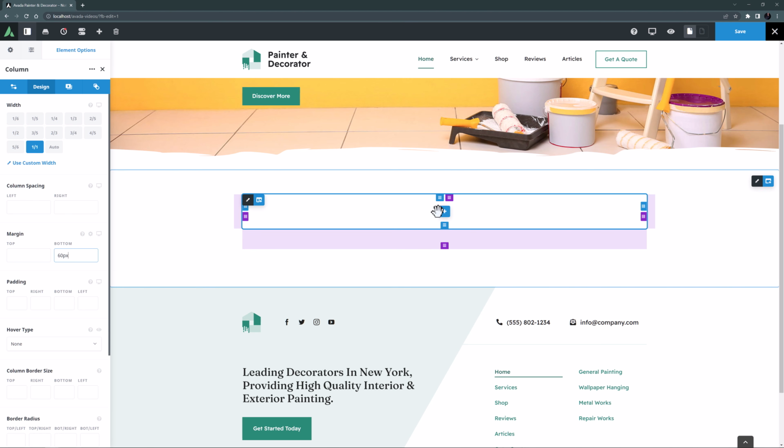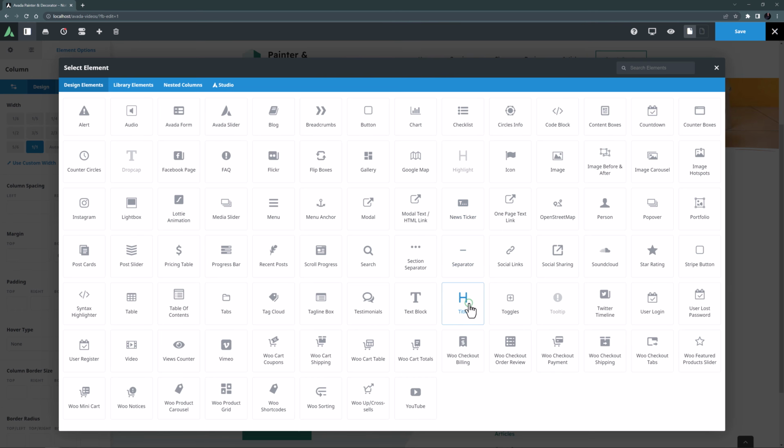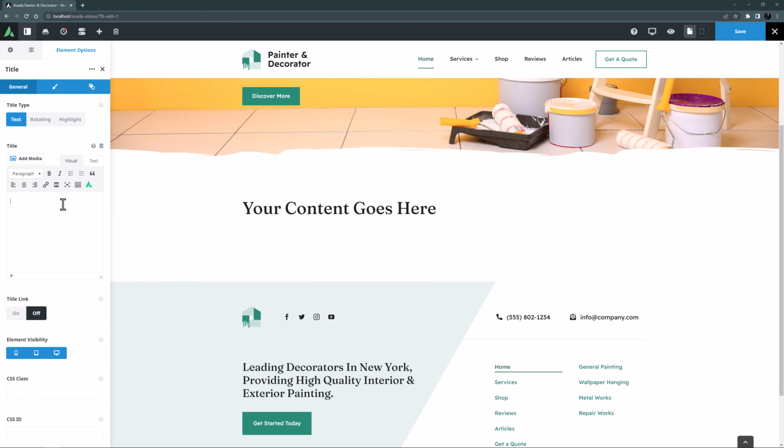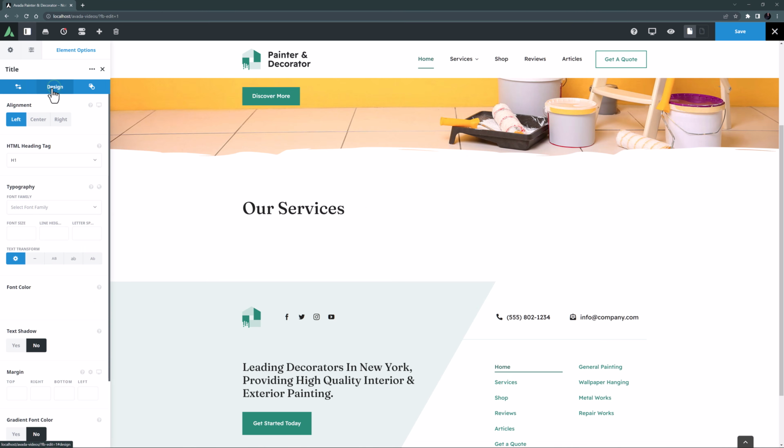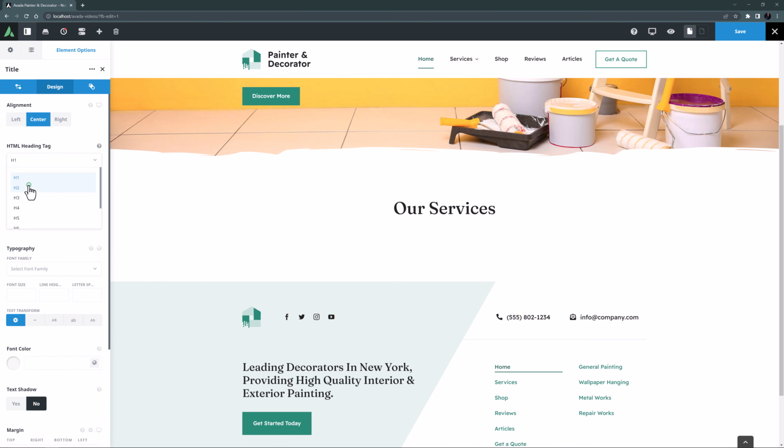Generally, consistent spacing across the site is a good idea, but at the same time, sometimes the specific design requires different spacing. Anyway, let's start with the title element. This one will be called Our Services. On the Design tab, I'll center this and make it a H2.